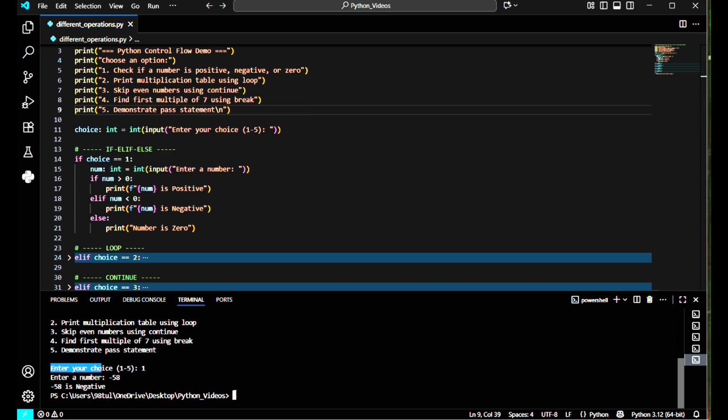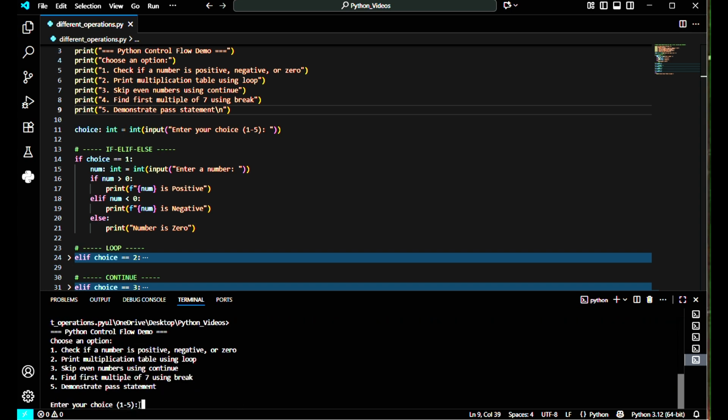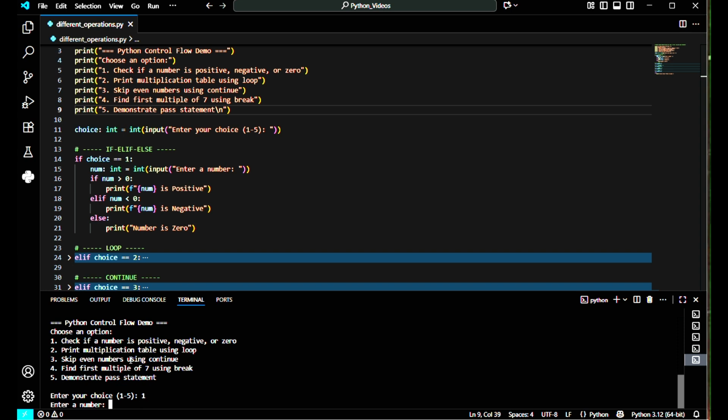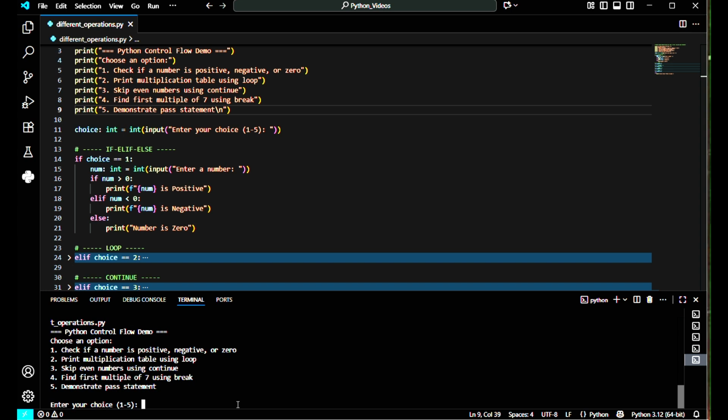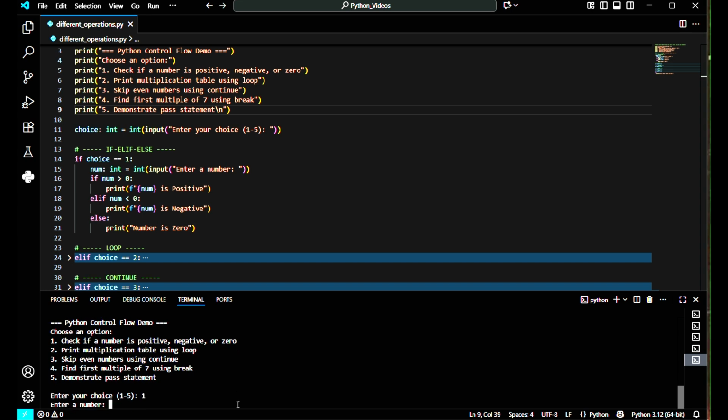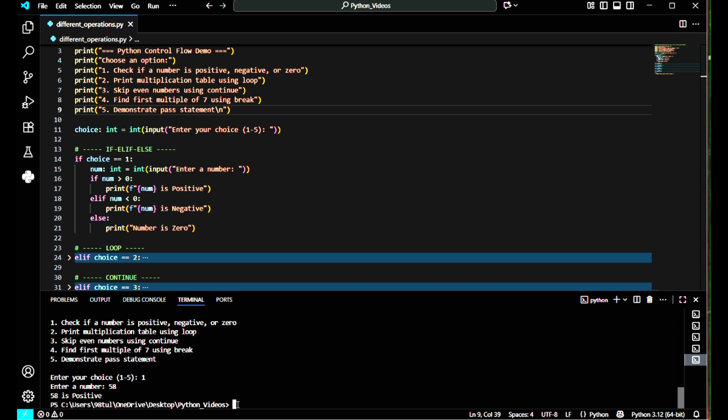Let me run it again. If I choose 1 as my input, and let's suppose I'm giving 0, then what will be the output? It is giving me that the number is 0. Let me run it again. Now I'm going to give the number 58. Let's check. It's giving me that 58 is positive. So in this way, it will work.